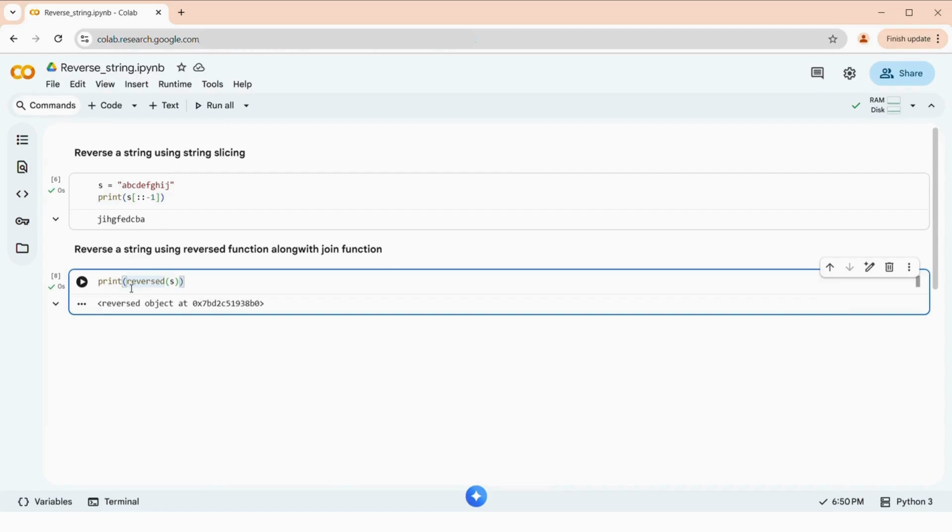The syntax for the join function is a separator, dot, join, in parenthesis the iterable. Separator for our case is an empty string. Dot, join. Iterable is reversed in parenthesis S. Running this, we get J, I, H, G, F, E, D, C, B, A, the reverse string.